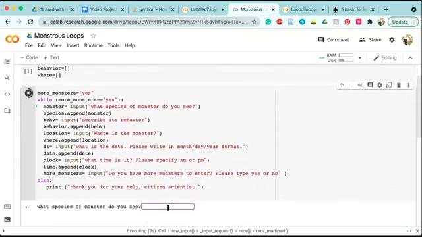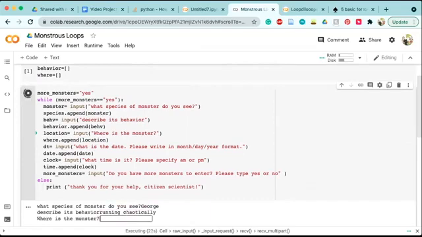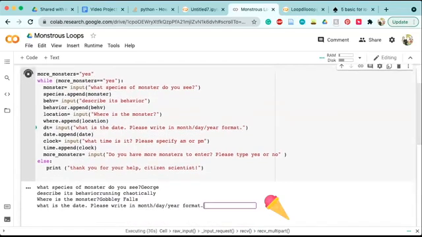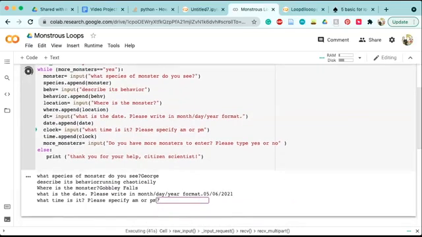It starts off by asking me what species of monster I see. I see a George, I guess. I don't remember the species. Okay, I see a George. It is running chaotically. I don't know if that's how you spell that. Where is the monster? Gobbly Falls. And the date is 05/06/2021. And the time is 7 p.m.